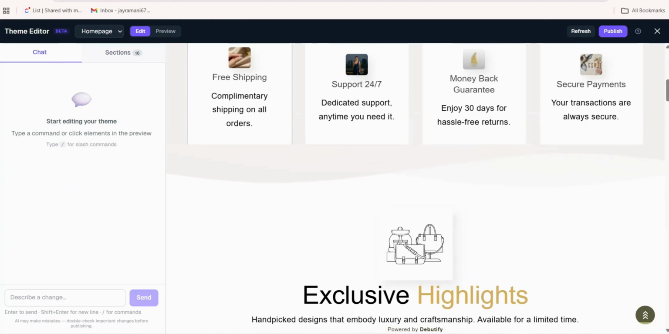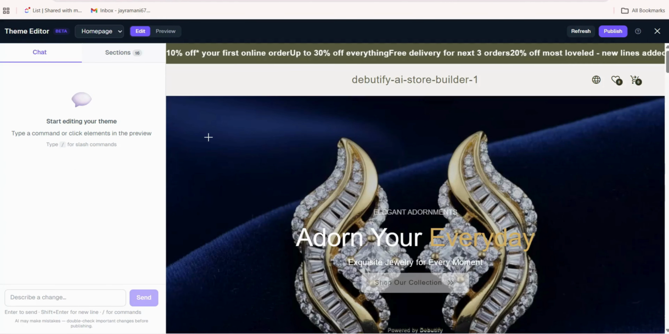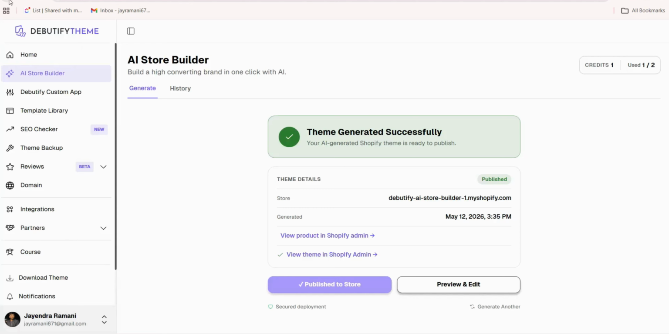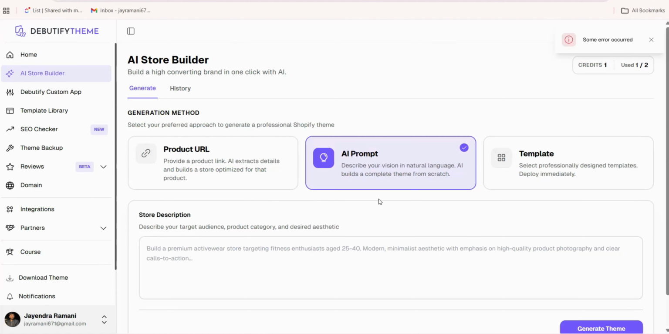This allows you to preview the generated theme there. You can see how it looks on a live store layout. This gives you full flexibility to fine-tune the AI-generated theme before going live. If you want to create another store design, simply click on Generate Another. You'll return to the AI Store Builder page.